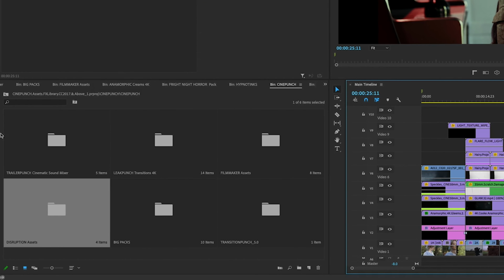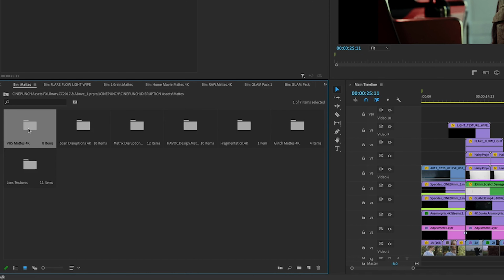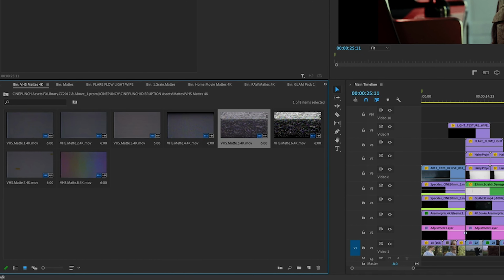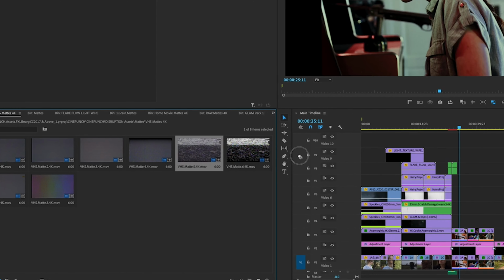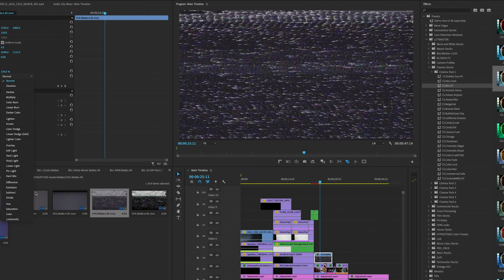Okay, now I'm going to go ahead and throw a VHS mat on top. So just going to go into the disruption assets and the mats. VHS mat sequences, cool, you can preview each one of the old screen static. I happen to like number 5, so I'm going to go ahead and drag that, pull it out, and set the blend mode to exclusion.